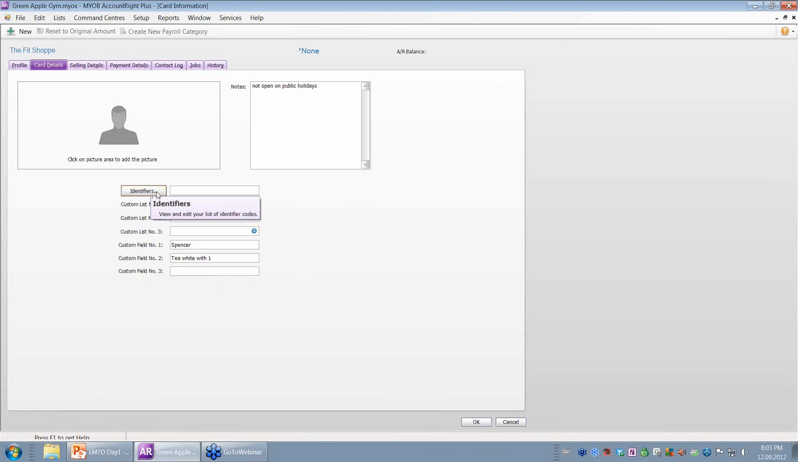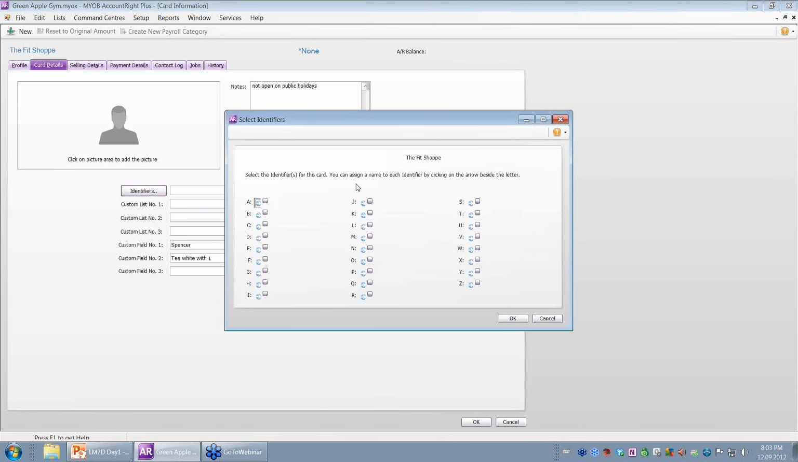The identifiers, which is here, if I click on that, these are actually all the letters of the alphabet, and they're 1-letter labels that can be assigned to cards. For example, it's common to use the letter N for newsletter and to assign an N identifier to the cards of all customers who wish to receive a newsletter. So a report can then be generated listing the address details of these customers. Okay.